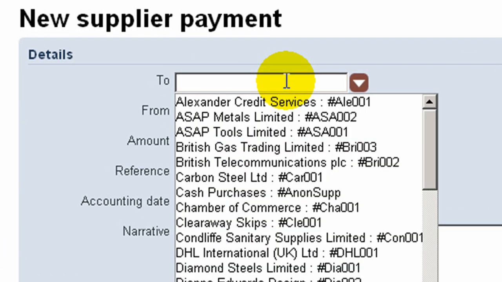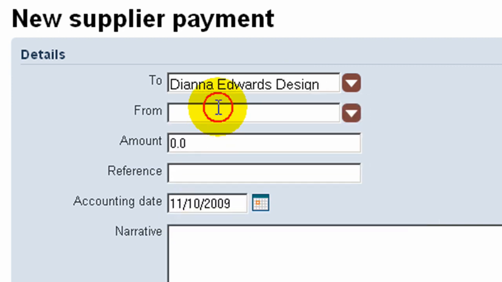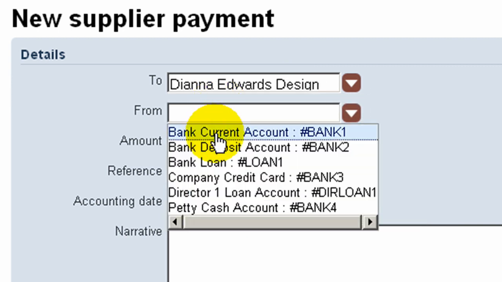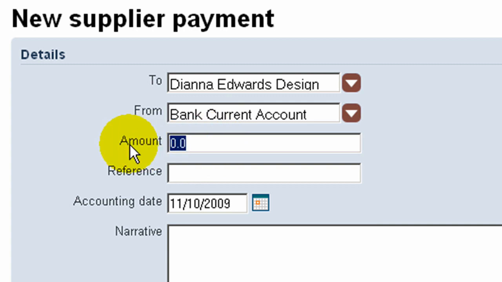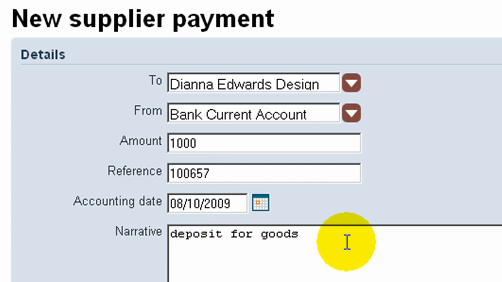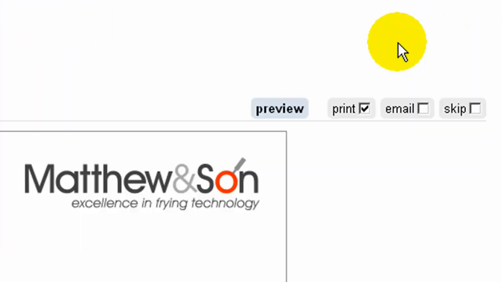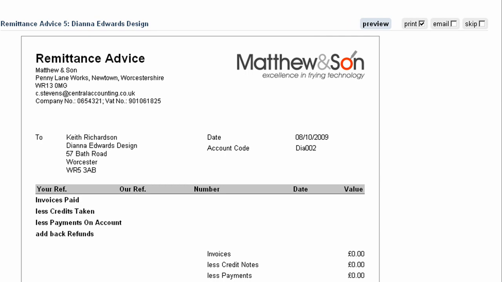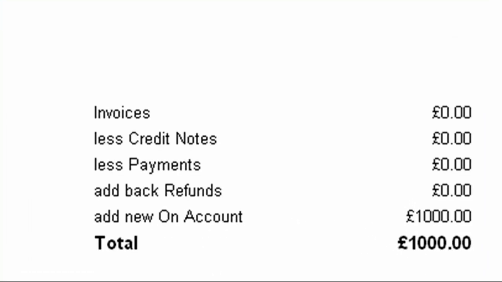Here we would select New Supplier Payment and fill in the details as before. Supplier name, Diana Edwards Design, account from which the payment is made, amount, reference, check number, date of the check, and any narrative necessary, and then click Create. Again, a remittance advice note is generated, but in this instance there are no invoices listed for payment, just that a £1,000 on-account payment has been made.